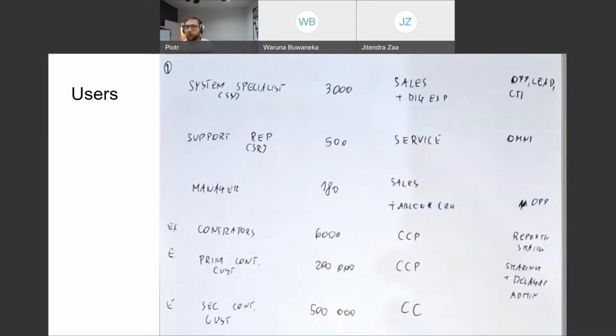As we're moving now to our internal users, we have system specialists who are going to use a Salesforce Sales Cloud license with digital experience, and they're going to have access to opportunities and leads, and they're going to use a CTI, namely Service Cloud Voice, for phone contacts. Support representatives are going to use Service Cloud as they're going to use omni-channel and cases.